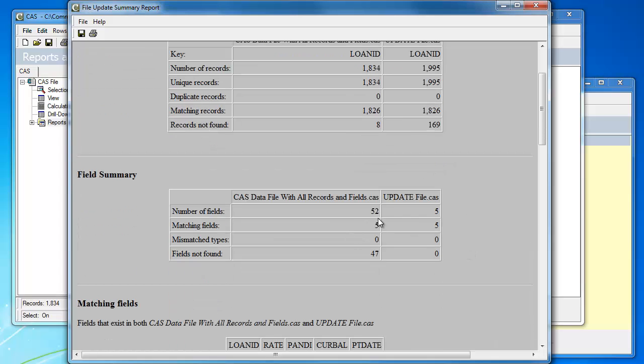In the field summary, we can see how many fields or columns exist in both files, and then how many columns match. If we had any mismatched data types, you would see the number of fields that are mismatched. So, a mismatched data type would be, for instance, in one file I've saved paid through date as a date, and in another file it was stored as a number or text. If a data type is mismatched, it will not be updated during this process.